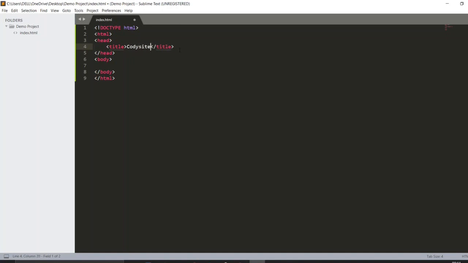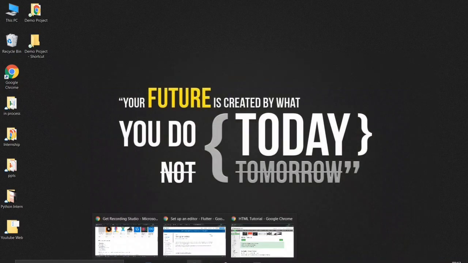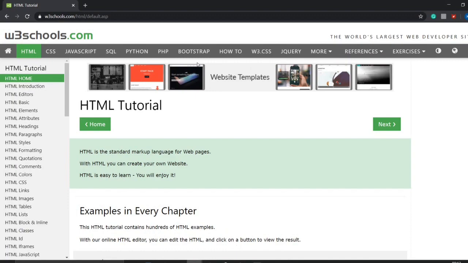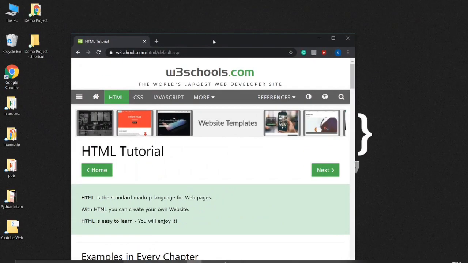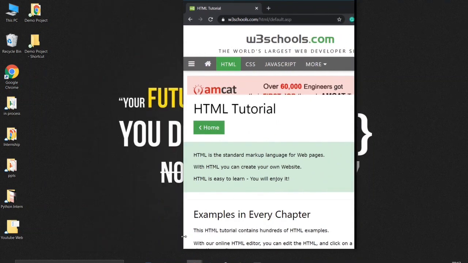One thing is necessary: the page should be responsive. What is responsive? I will give a short example. I'm taking W3Schools and just maximizing it here. It is responding to the size.